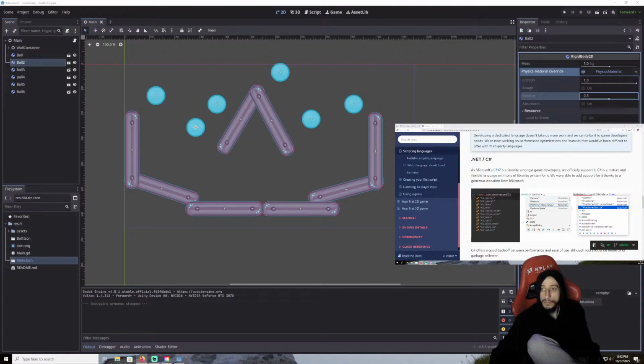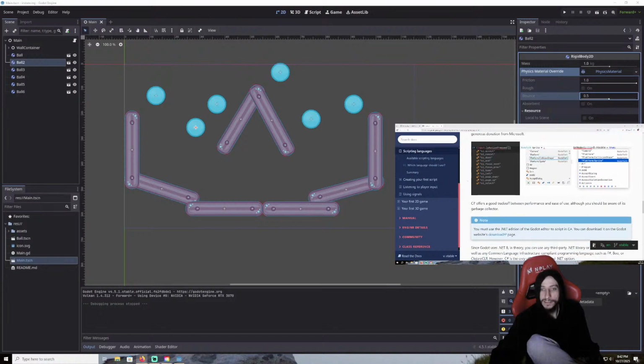Really? We are next to a generous donation from Microsoft. That's cool. I mean, I hate Microsoft, but that's cool. It's a good trade-off between performance and ease of use. Yeah.